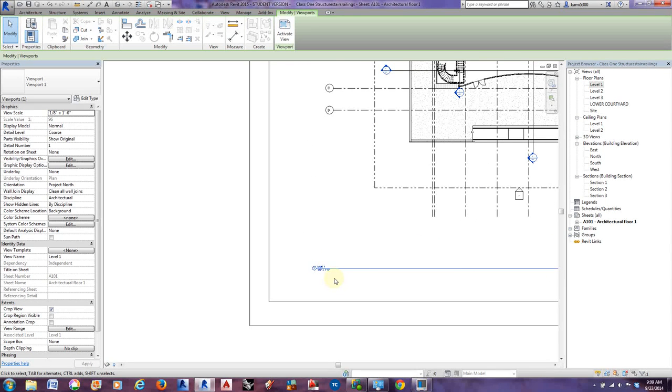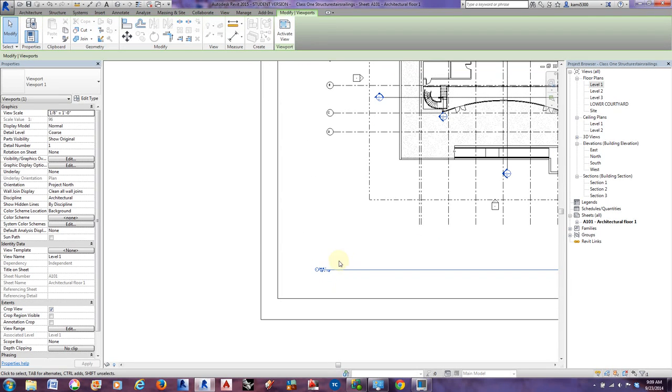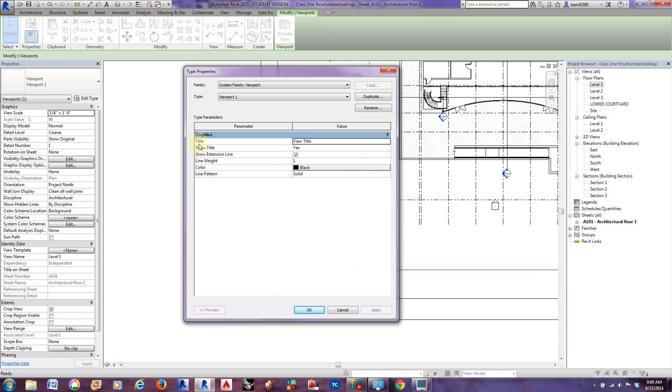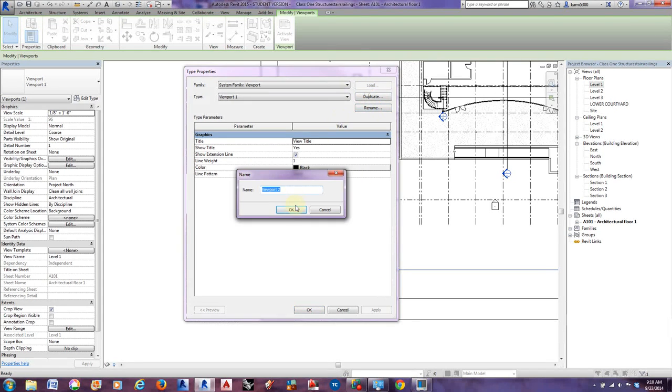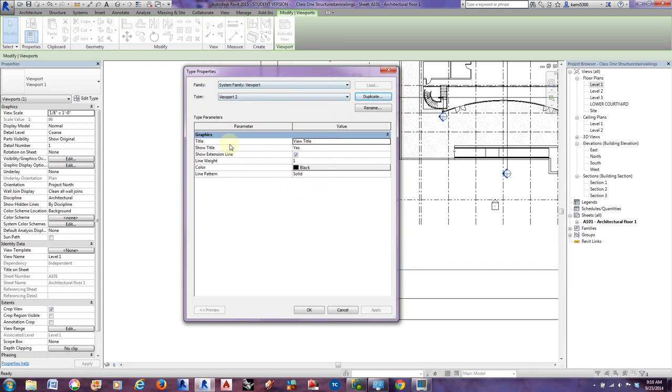Well, how else could I make this more boring? We can also edit the viewport view options with our edit type. Again, you'd want to duplicate it so that you're not overwriting the template. But you can change whether you want to see a title, whether you want to show it at all.